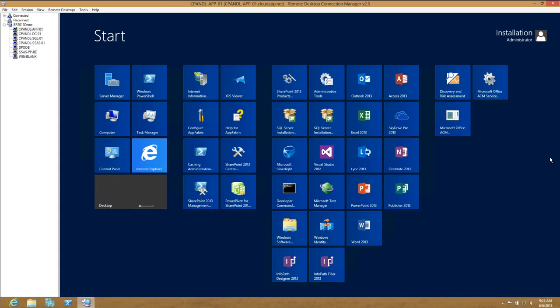Our config tool is called, where do I have it here? There. It's called Power Pivot for SharePoint 2013 configuration. We also have a config tool for Power Pivot for SharePoint 2010. When you install SQL Server directly on a SharePoint server, you get both configuration tools. If you run the wrong version, it's no harm. It'll detect that it is the wrong SharePoint version, and it will tell you to run the other config tool.